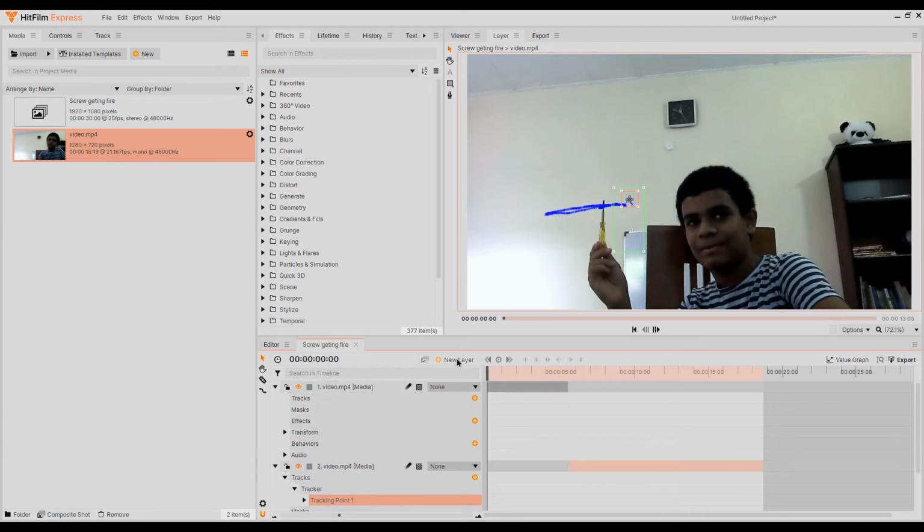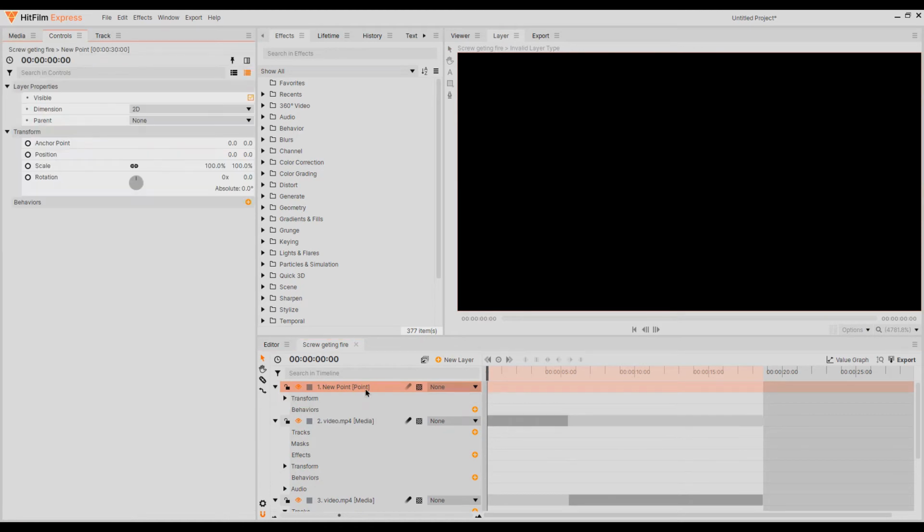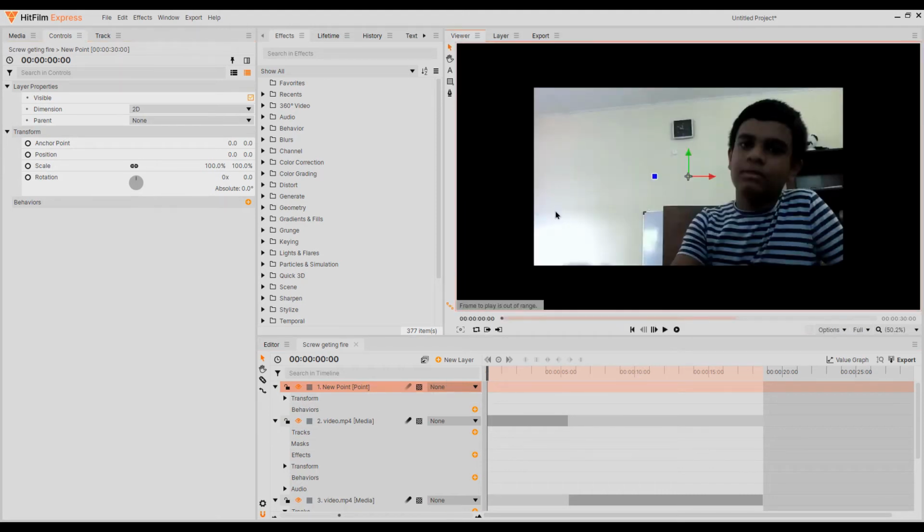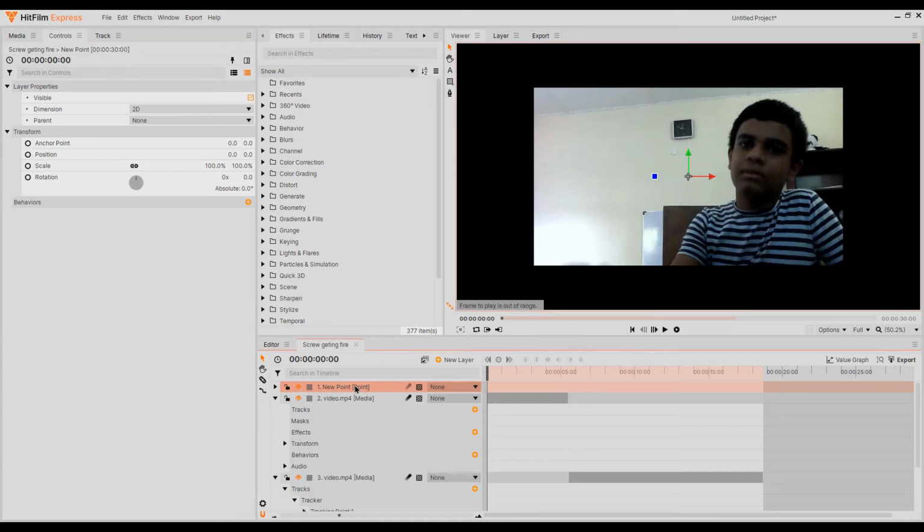Then we have to make a new layer. We have to go to the view tab, and this is how it looks. Okay, not a big problem. So we have to rename it to the name that we want.